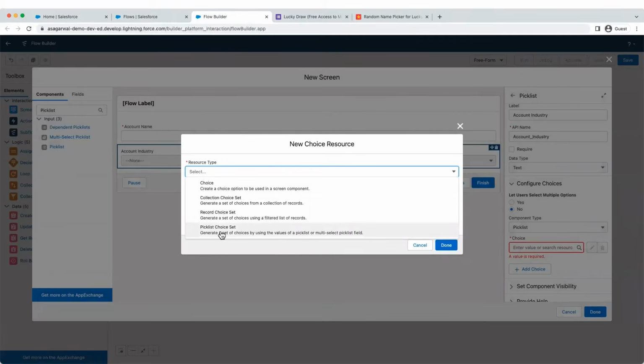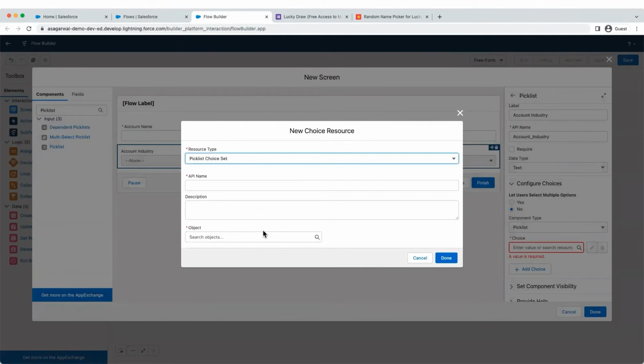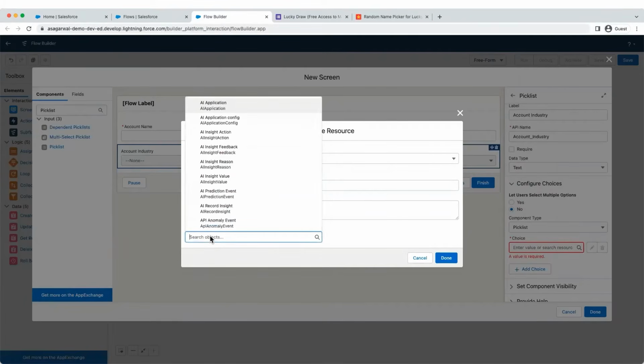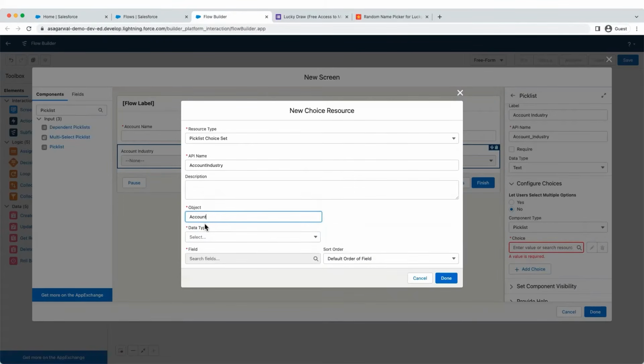So I'm going to select my option as pick list choice set. Here I will need to specify an API name. So I will say account industry. Now I need to specify from which object I want to get the pick list values. So the choice is obvious here. I want to get the pick list values from a field on the account object. I'm going to select account here.